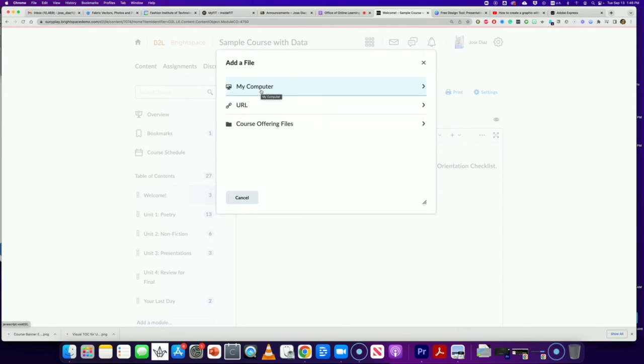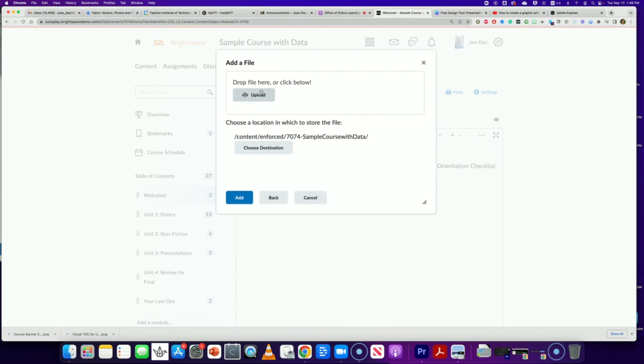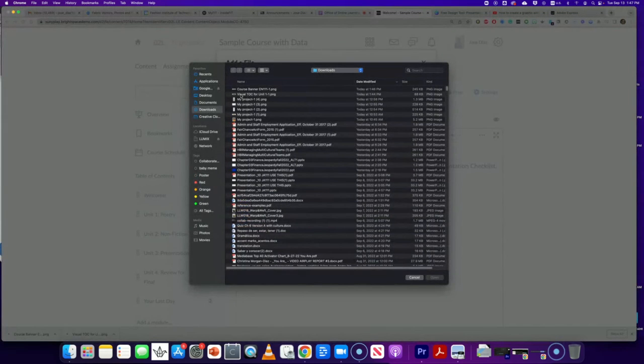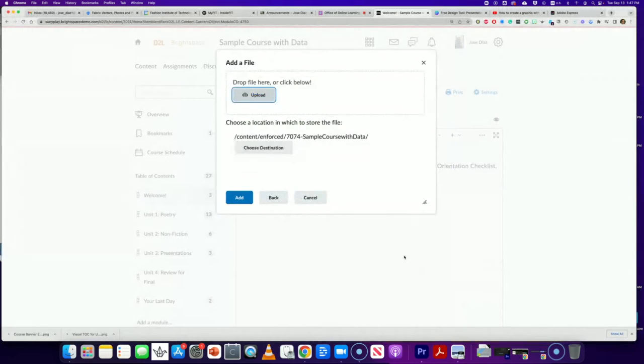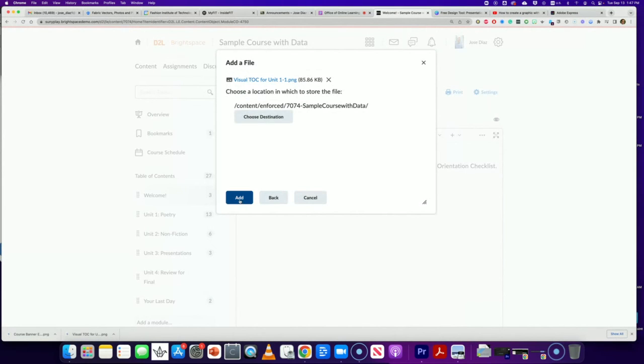But also, be sure to organize your files. If you have a folder that's specific to your graphics, it makes it easier for you to find your graphics in the future. So I'm going to choose Upload. And I'm going to choose a visual table of contents for Unit 1. And then I click Open. And then I choose Add.